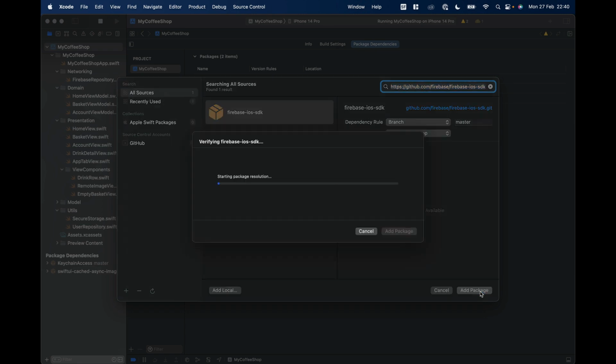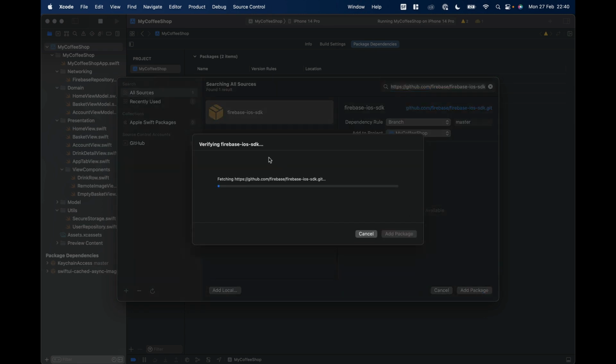So I will click add, and unlike the other two libraries that we have added to our project, Firebase actually has a lot of libraries that we can access, and it will take some time to tell us which libraries we want to add to our project, but then we can put a tick and add whatever we need.